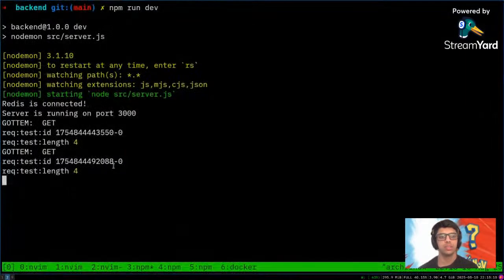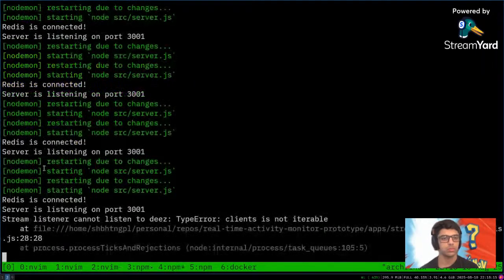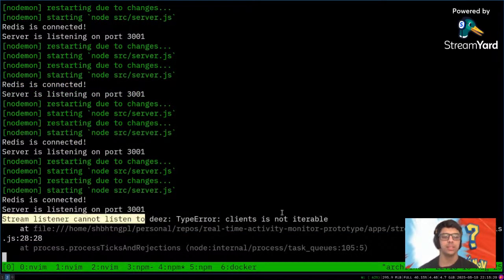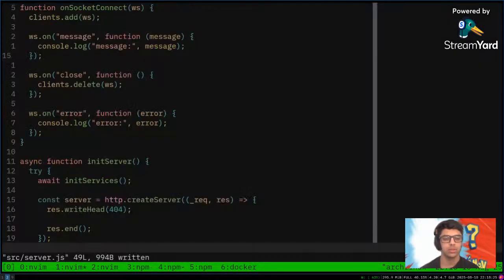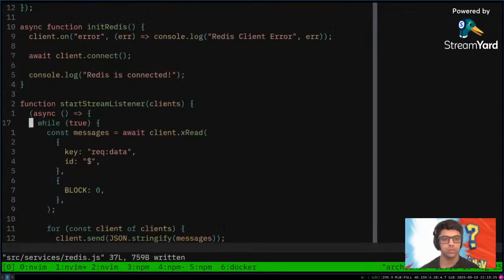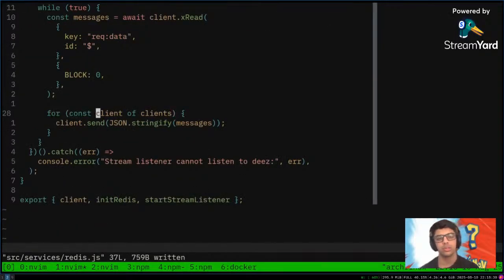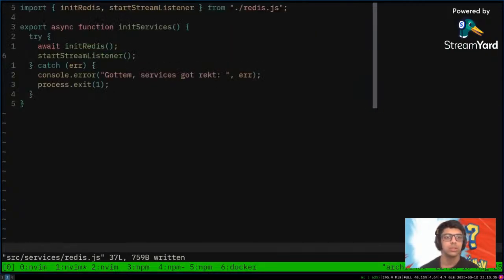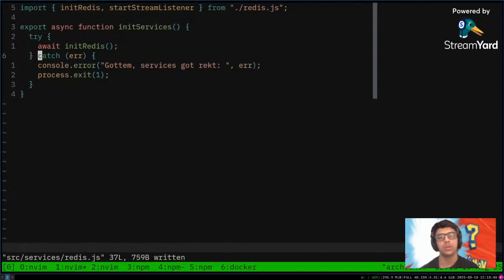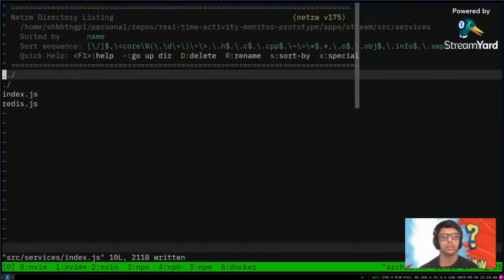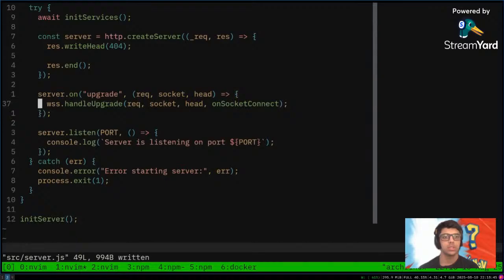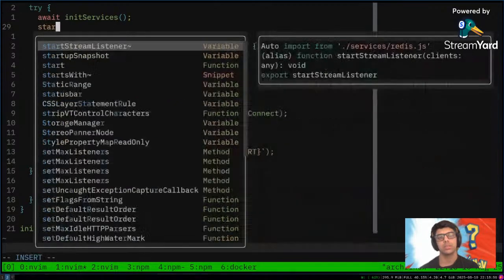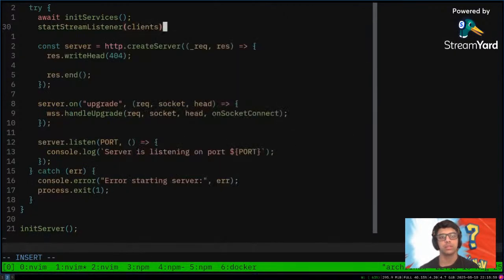Right. So if you send a request, oh no. Client says, there you go. Stream listener cannot listen to start Redis. For const client of clients, why is this not iterable? Because I'm not sending the thing. What is wrong with me? Yeah, I should not do it here. Oh man. Start stream listener clients.